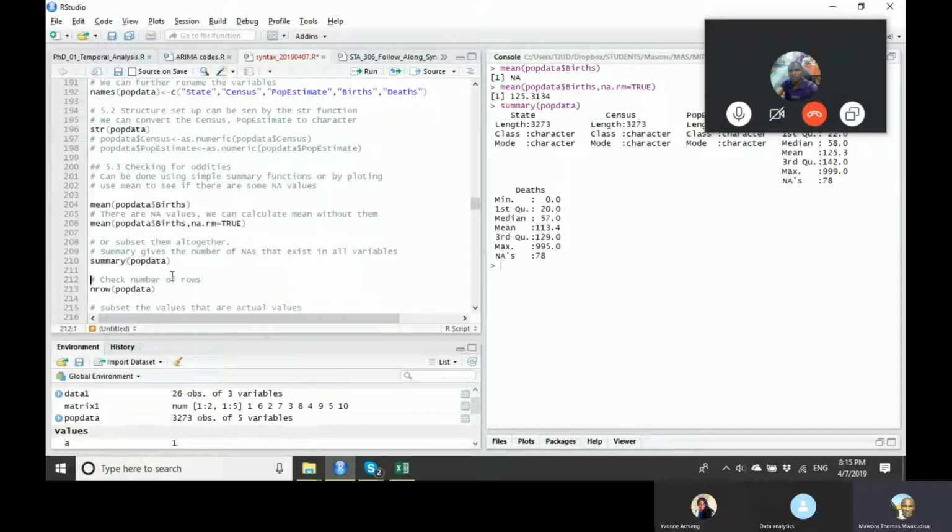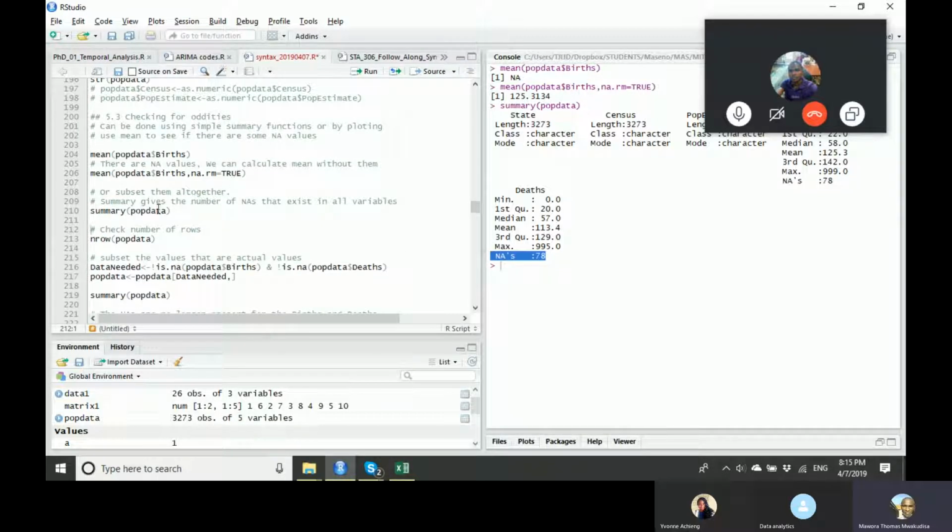So if I run the summary, I like using it. It will tell me, like here, for the births, I have 78 values that are not applicable, and for the deaths, I have 78 values that are not applicable. Now I would like to do some small analysis on them, but I don't want this NA. Since I don't have information to help me know whether they are NAs or not, I can't edit them. So I'm going to actually remove them.